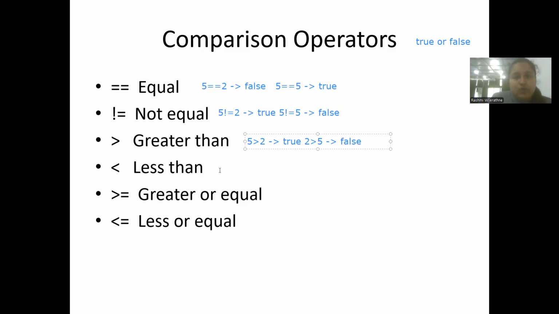Less than means the smaller value. Here also, 5 less than 2 is going to be false, because this is a false condition. 5 is the greater value, so 5 is not less than 2. Okay, right. Greater than or equal.